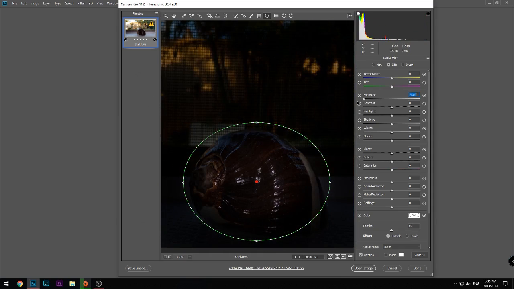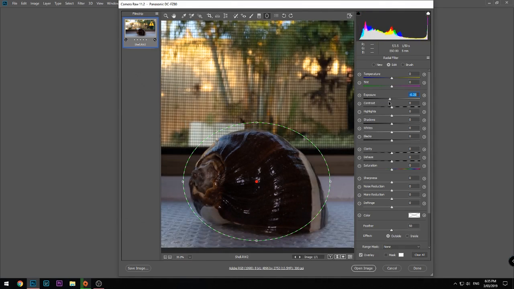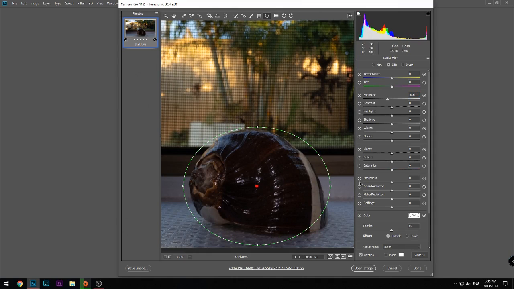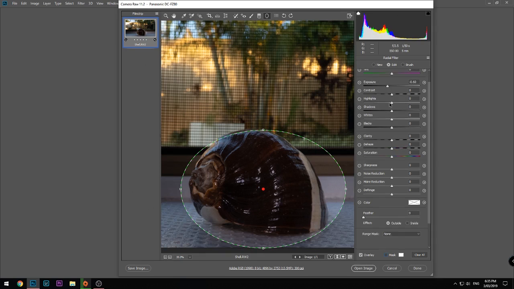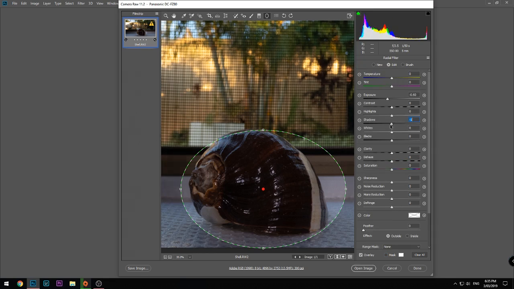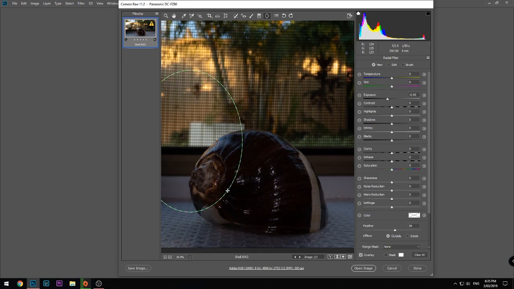What you need to do is make that background a bit darker. Make the background a bit darker and bring the shadows a bit lower. Okay, so oops. And then do that one more time.